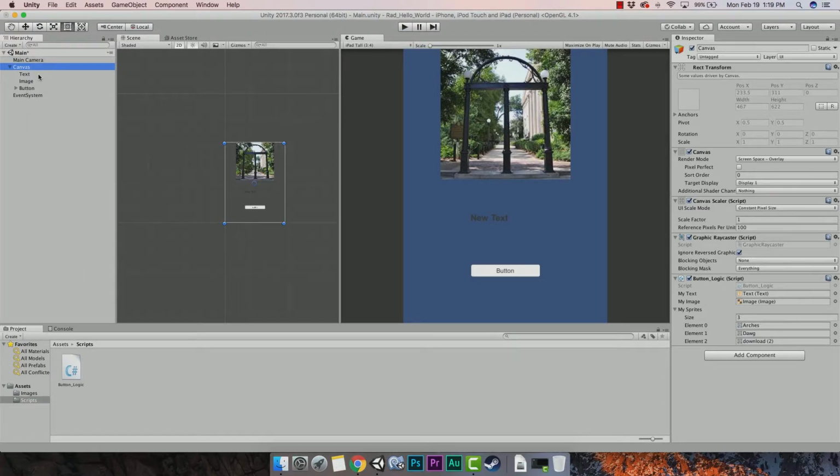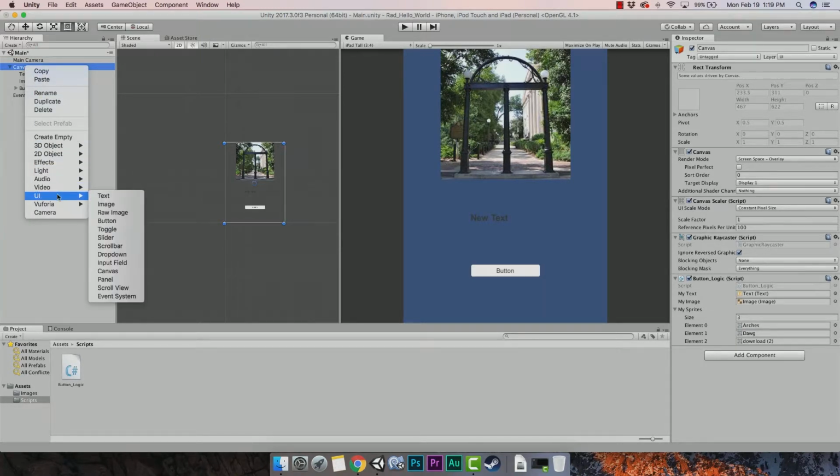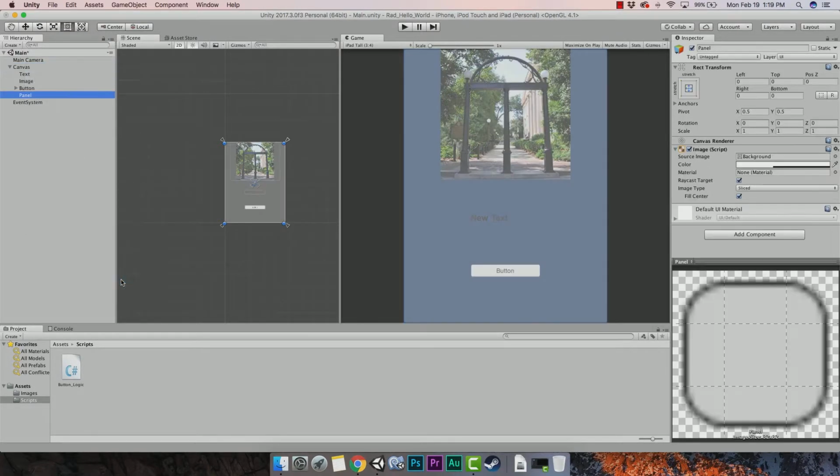And we're going to go ahead and add one to our project now and put everything you see on this screen onto the panel. So what you do is you go to canvas. We're going to right click on canvas. We're going to go down to UI, and then from there we're going to go down to panel, and we're going to add a panel.